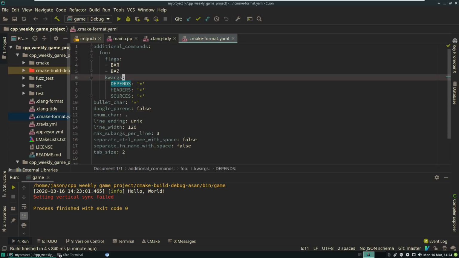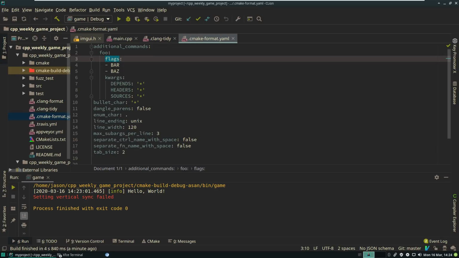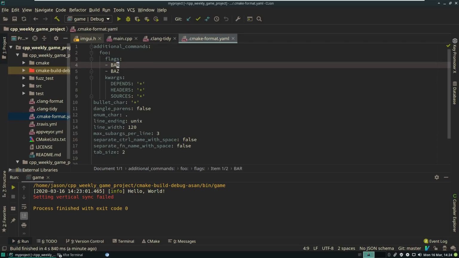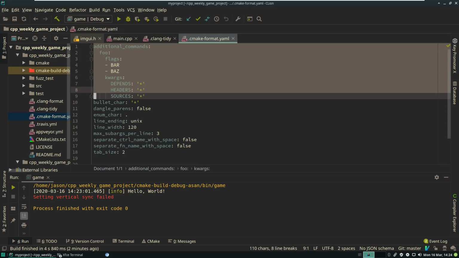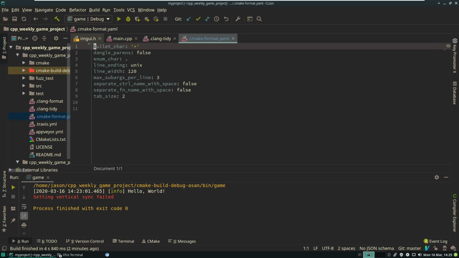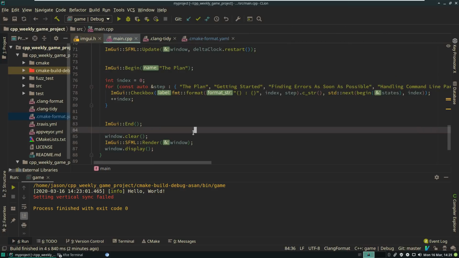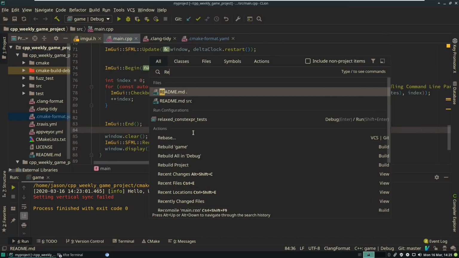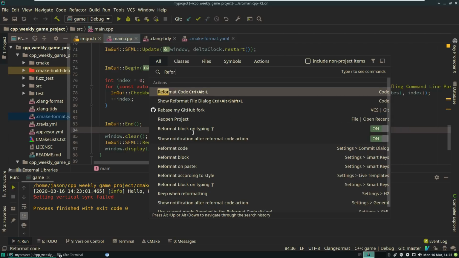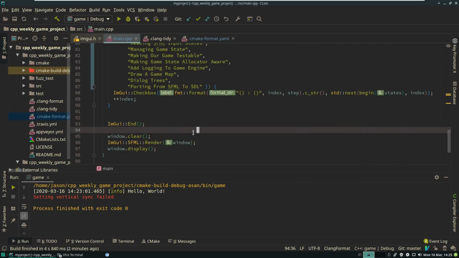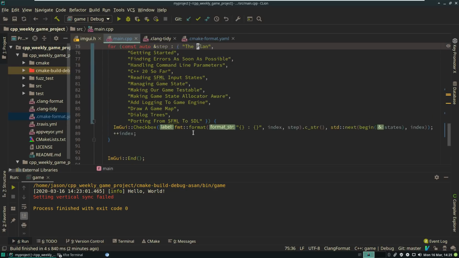And I've also got some of these flags here that don't make any sense, and additional commands and whatever, set up in my CMake format. I'm just going to go ahead and get rid of those. Those are kind of placeholders for things that we might care about in the future. So if I save that and then we go back over here to our main.cbp, I can run the reformat code command and get something that's a little bit more readable.